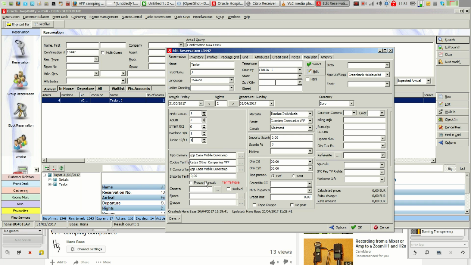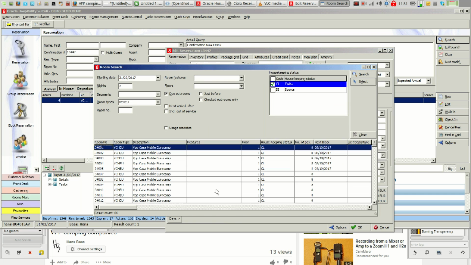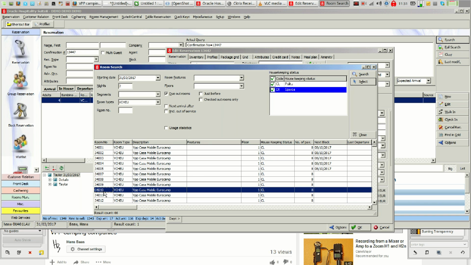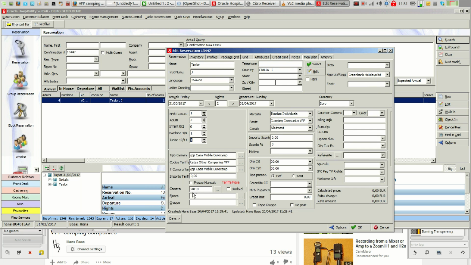All the rest can stay as it is, except that we don't have a room number or mobile home number. In this screen you will see underneath all the mobile homes for Eurocamp that are available, but they only show the clean ones, and during season they will be either clean or dirty because you don't work with our system. So I would suggest that you flag both. You find the number that you already decided for, in this case number 10, and you will select it. This way the booking is on the right mobile home already.